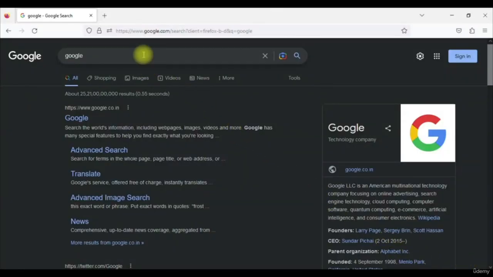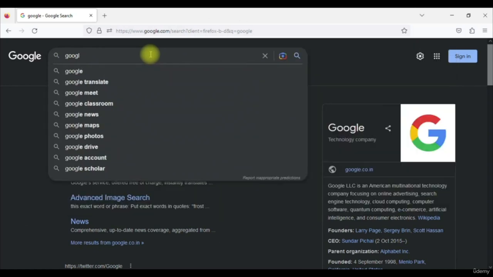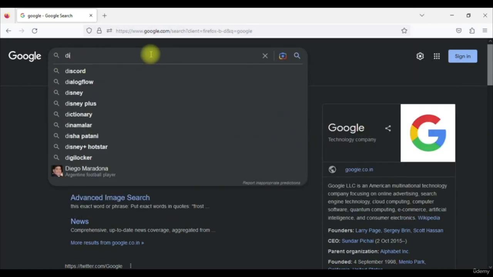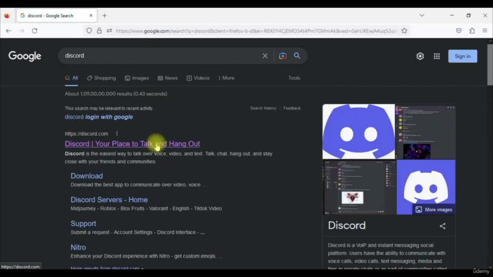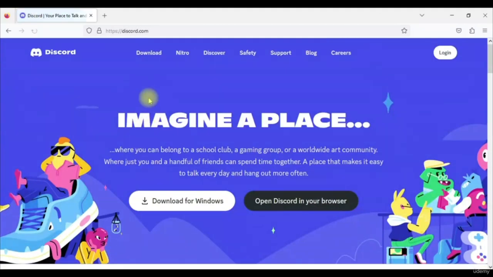Alright, so first thing you have to do is go to your Google search engine. So go to the Google search engine and type the word Discord, D-I-S-C-O-R-D. There you will be taken to this website called discord.com, your place to talk and hang out. Now, I'm telling you these techniques so that in under 15 minutes you'll be able to make your own ChatGPT type of model using various types of software and algorithms.